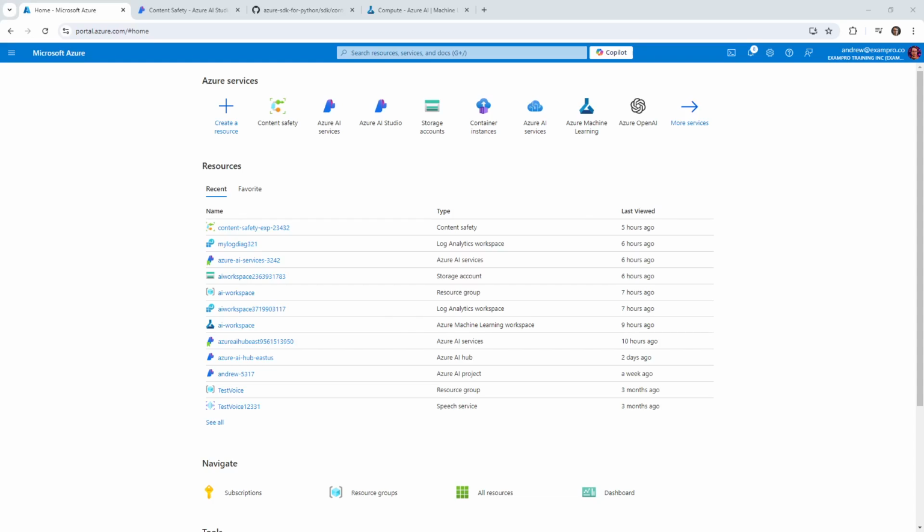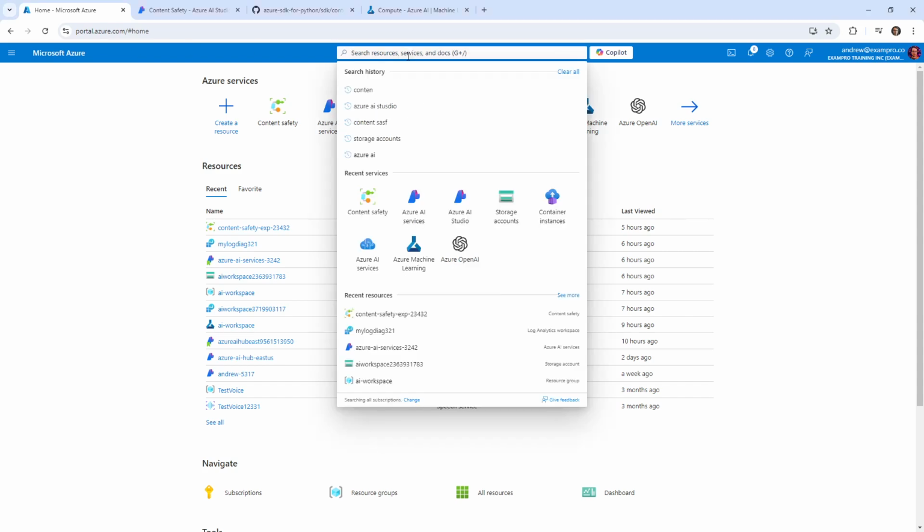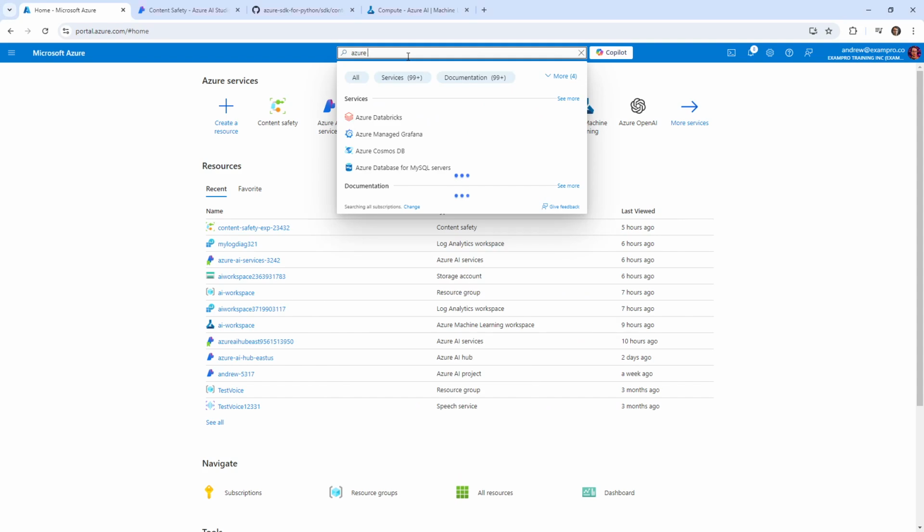In this video, we're going to take a look at Azure AI Video Indexer, which allows you to get insights into analyzing your videos and audio content. So let's get to it. I'm in the Azure portal. We're going to go all the way to the top here and type in Azure AI Video Indexer.